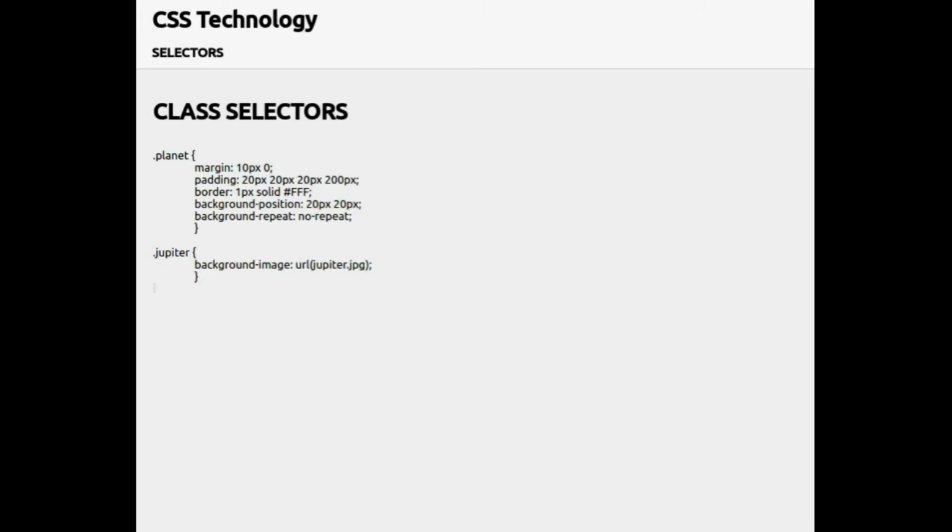If you're thinking to yourself that Jupiter looks like a good candidate to be an ID, as there is only one Jupiter, but many planets, you're right. We'll revisit this later when we look at ID selectors.